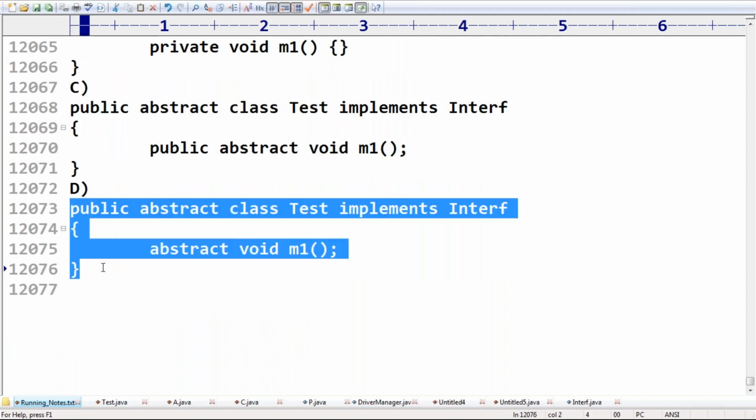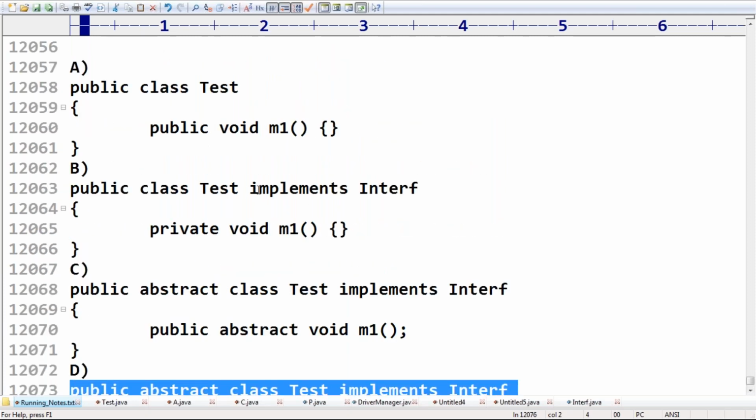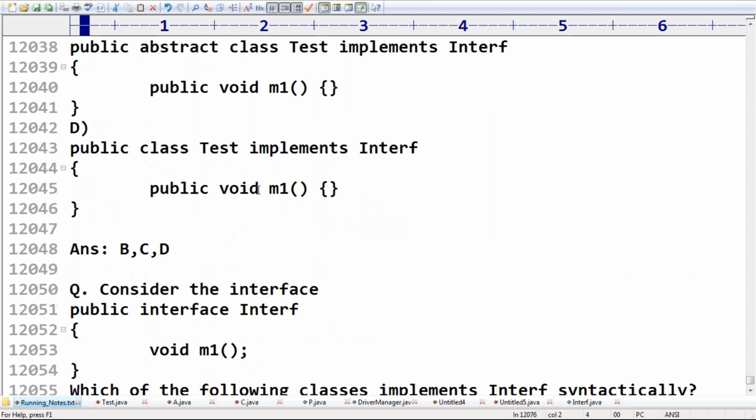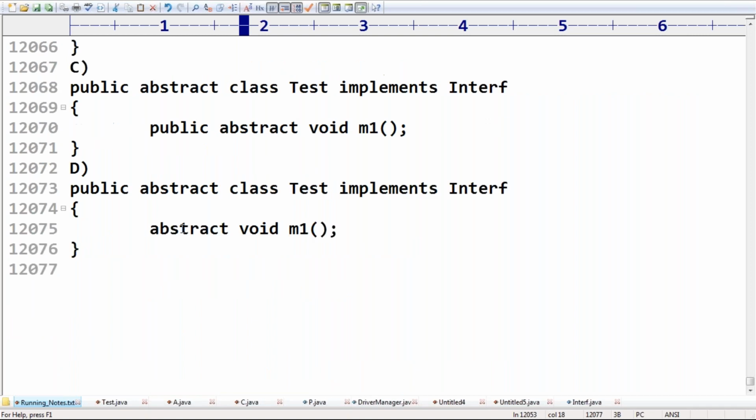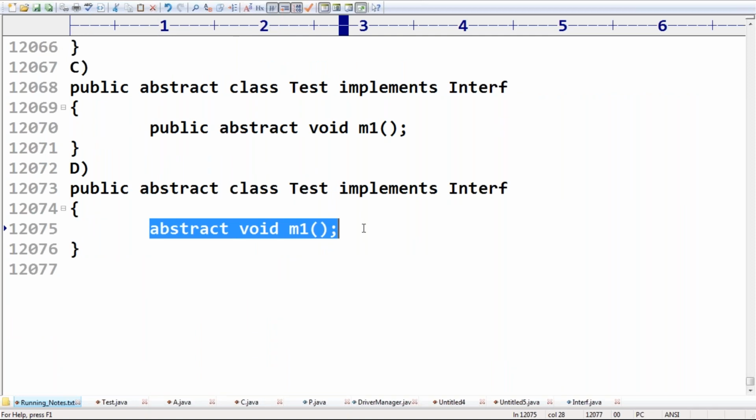Sir, can you please tell, is it valid or not? Yes, sir, this one is invalid. The reason is the parent class method. Public void m1 is public, but you override this one as a default method. The parent class method is public, interface method is by default public, but you override this one as default. That's why it is invalid.